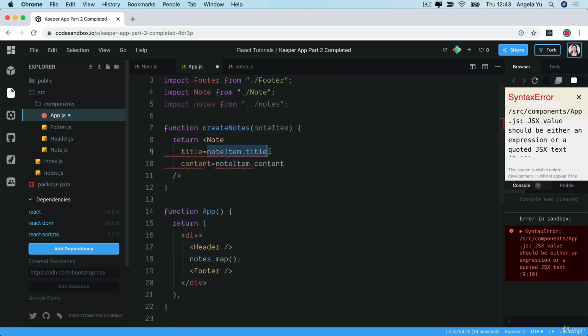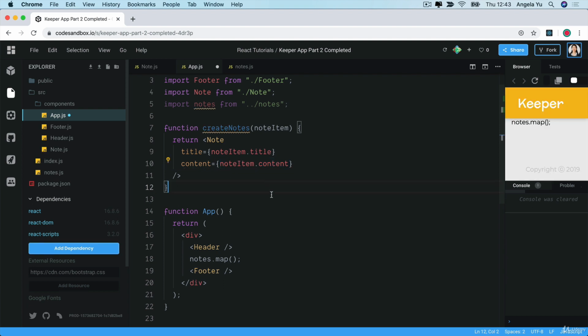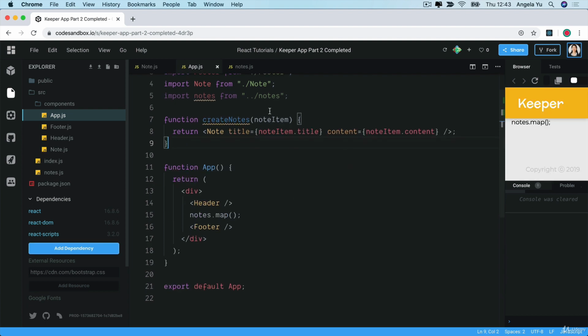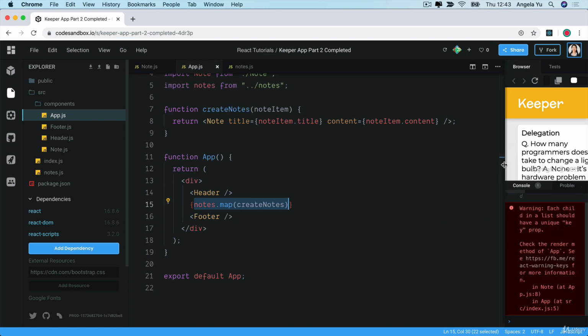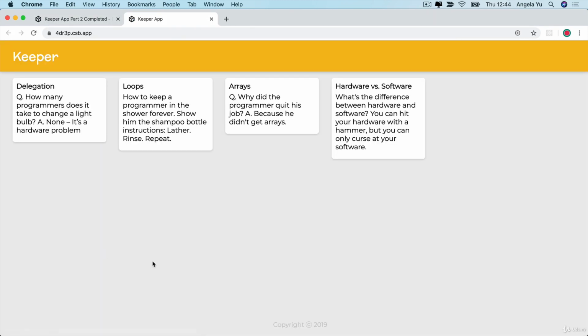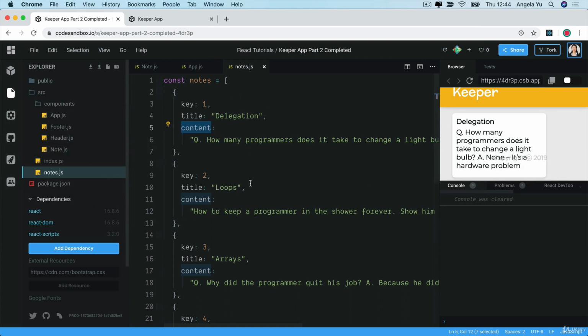And of course, because this is JavaScript code, it needs to be wrapped inside a set of curly braces to be valid JSX. Now that we've got this function create notes that takes a single note item and renders a custom note component, we can pass that create note function into our map. So now if we wrap this whole line inside a set of curly braces, then it should be able to render our notes with different titles and different content using the data that we've got inside our notes.js.